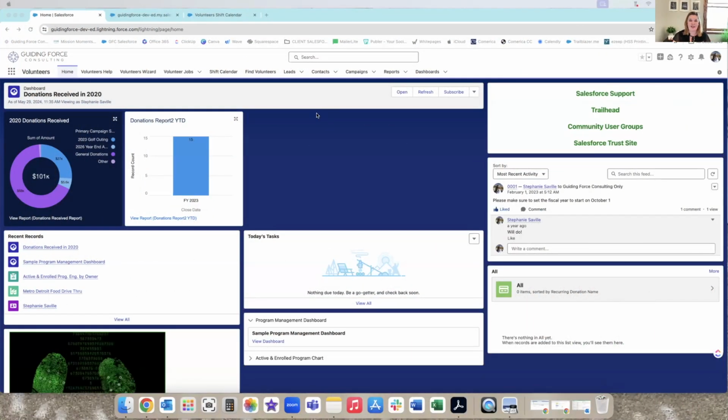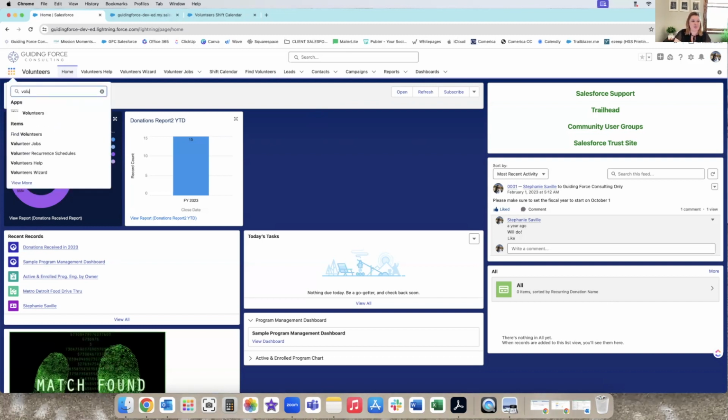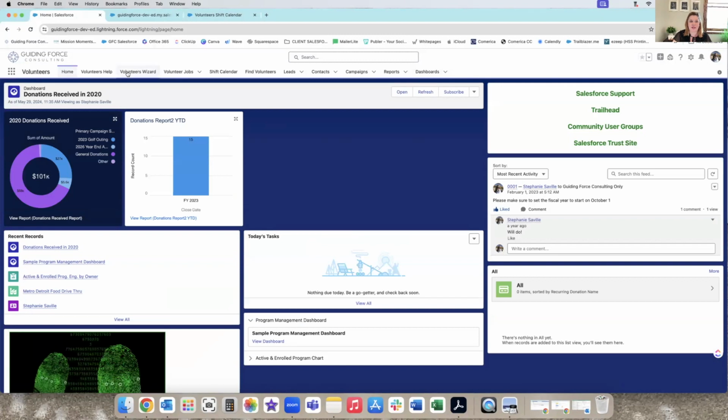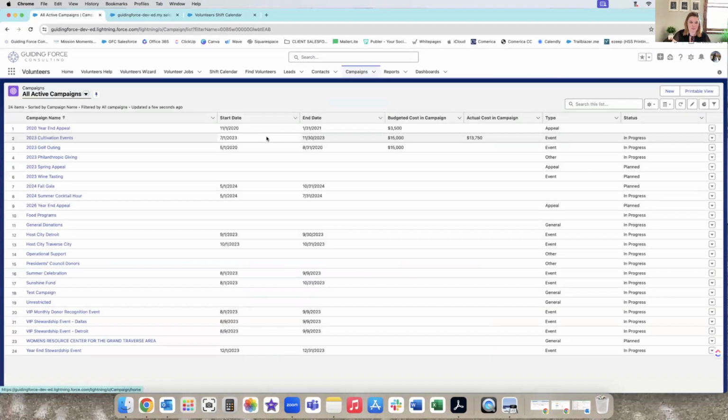So I'm going to dive into my demo org, which is all fake information, and I'm going to show you how we use Volunteers for Salesforce to manage your program volunteers. All right, so I downloaded Volunteers for Salesforce from the AppExchange. Once it's downloaded, you can go to your app launcher and type in volunteers. And this is going to pull up the volunteer app. Across the top, there's going to be a lot of different tabs, but your homepage is probably going to look the same. So where we start is at our campaign level.